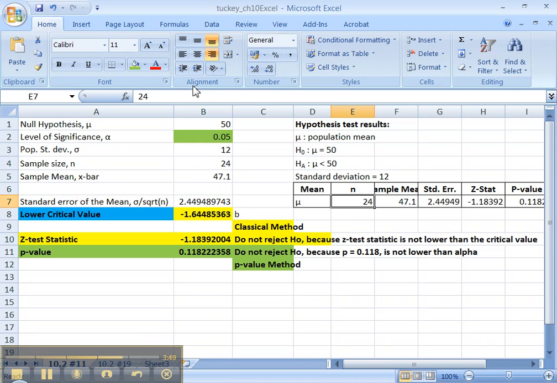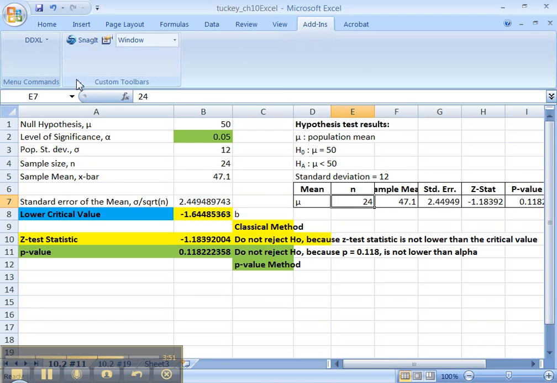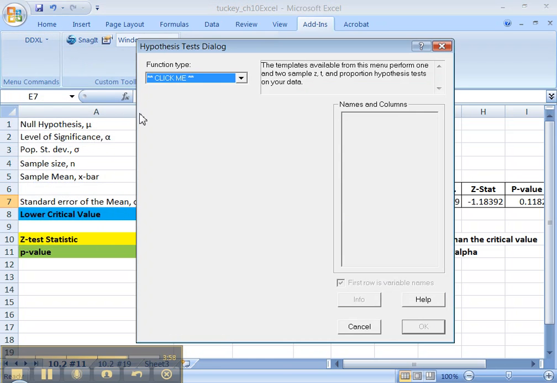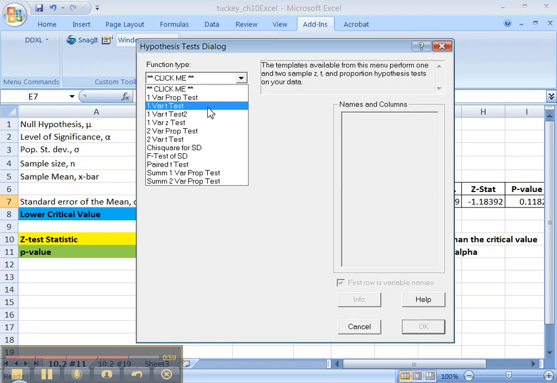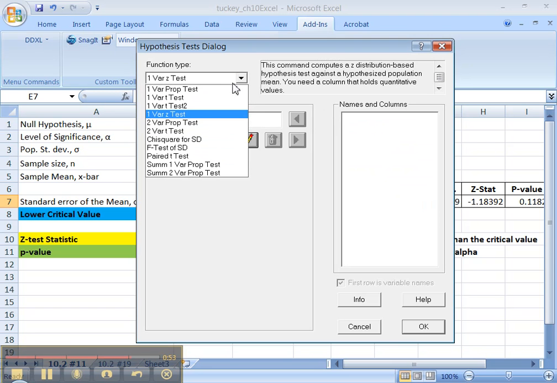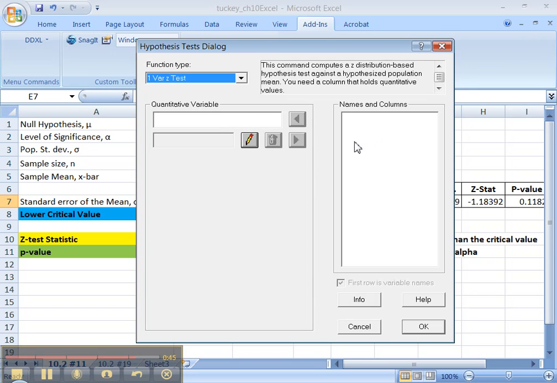Let's check out DDXL while we're here. I don't think this is possible in DDXL, but let's check. So we would be doing a hypothesis test. We'd be doing a one variable Z test right there. Right, this is no good. Nope, none of it. All right, so it won't let us do this because it wants a column of data, but we don't have any data to give. So this is not possible.